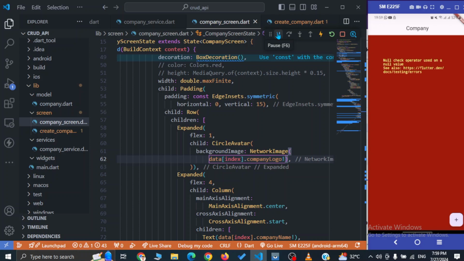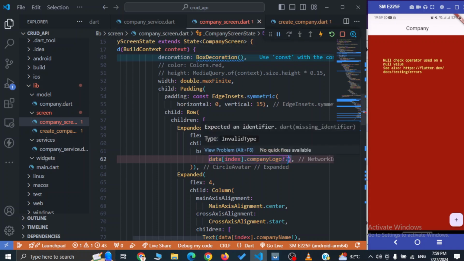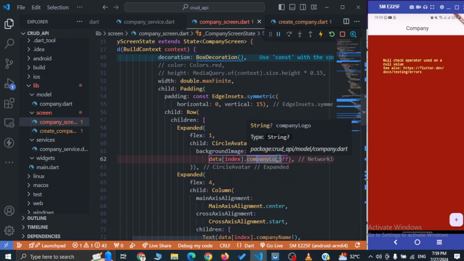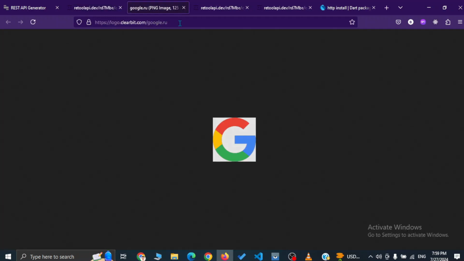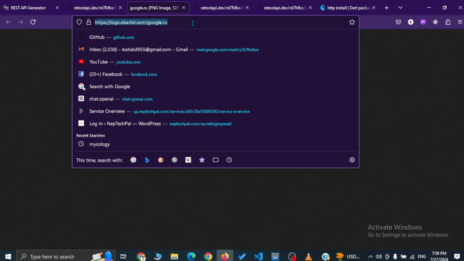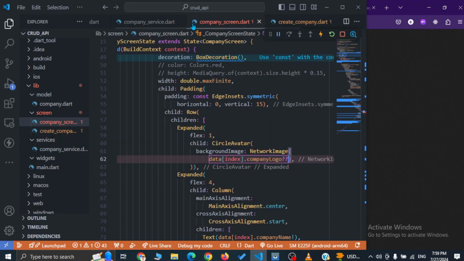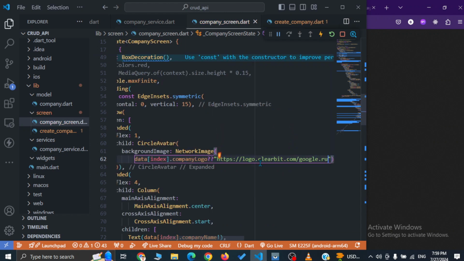So we can write something. If company logo is not present, then we can show some other image. Instead of this null check operator, we can write two question marks to check if this front value is null, and we can provide another value. Let's go to the API, instance of the API, and display the Google logo. Let's restart again.